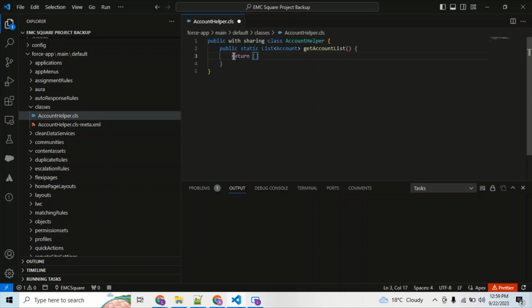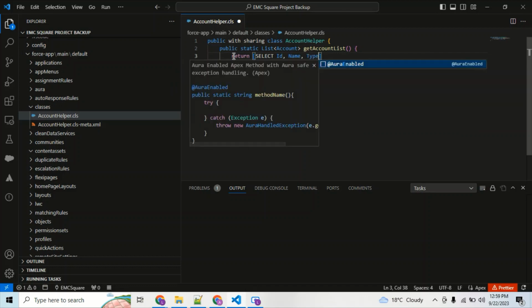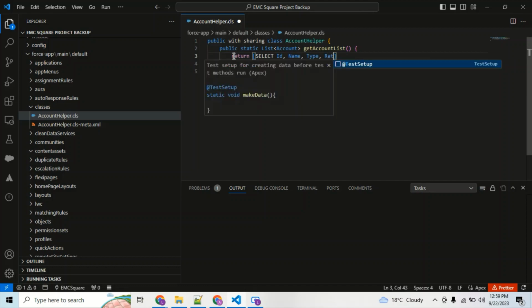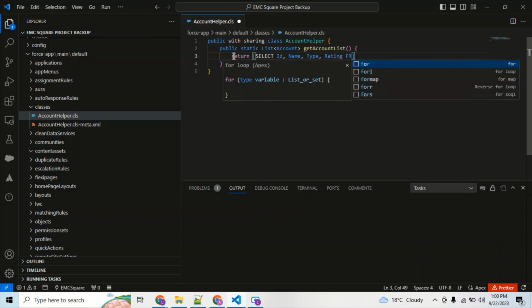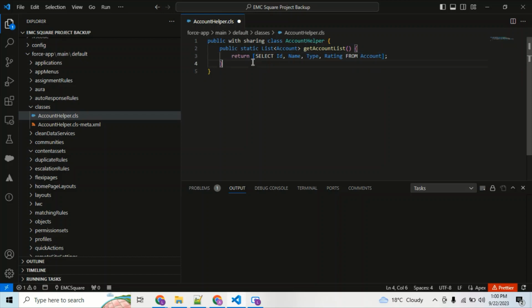So we'll write the query here. Select ID, name, type. Let's take rating from account. Okay, so our method is ready. This method will simply return a list of accounts.